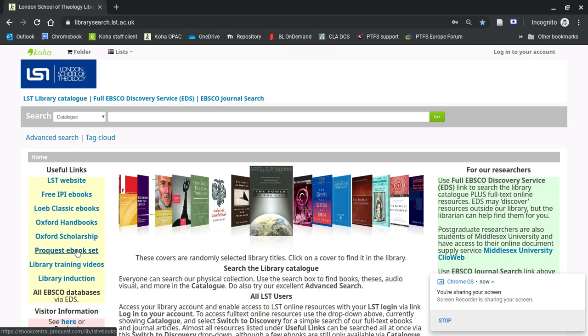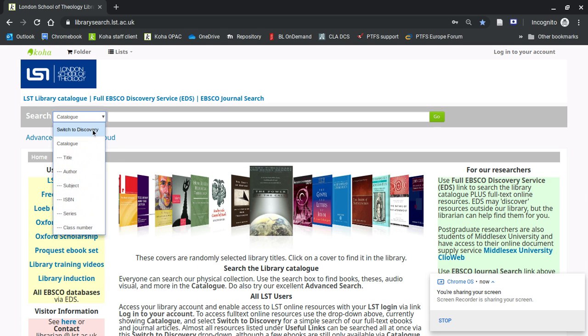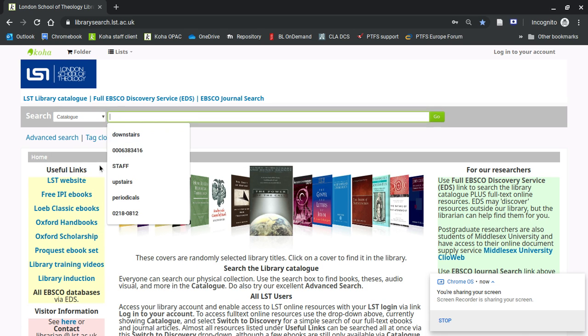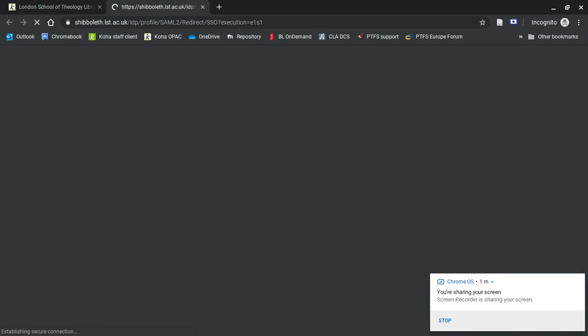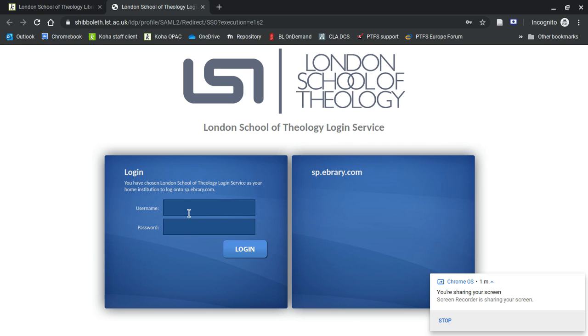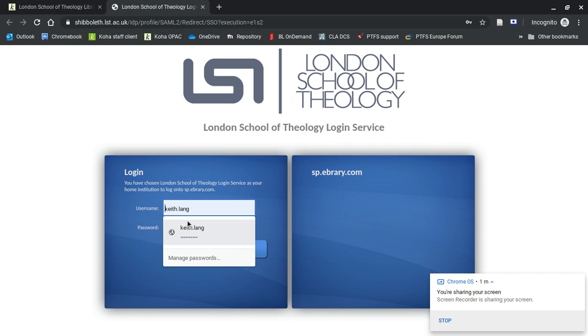into searching this enormous book set, over 17,000 ebooks, you won't be able to hit them when you do a discovery mode search. So you need to go through under useful links on this library search front page of the catalogue. You need to click on ProQuest ebook set. It comes up with the LST Shibboleth sign in, which is your email address, the first part, not up to the @ symbol, that's your name part, and your usual password.